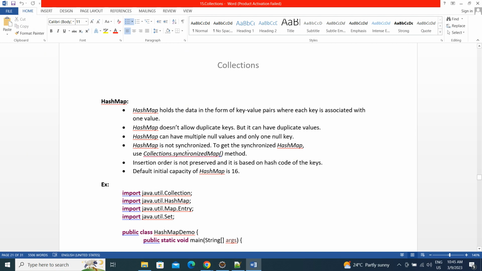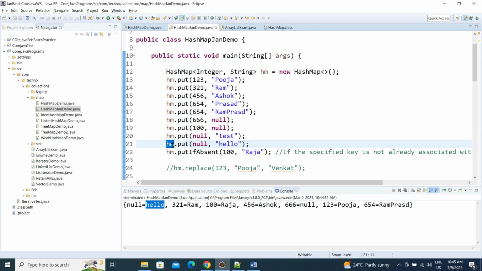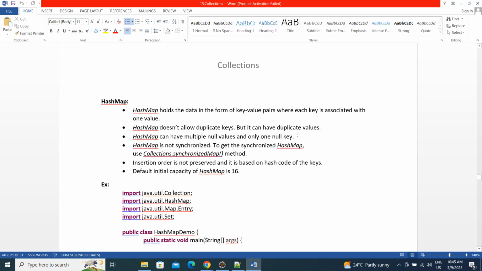To get a synchronized HashMap, we have a method called synchronizedMap. Like in the ArrayList, we discussed synchronized list, now synchronized set, now synchronized map. By default, it is not synchronized. If you want to get a synchronized map, then we can call Collections. There is a method called synchronizedMap.